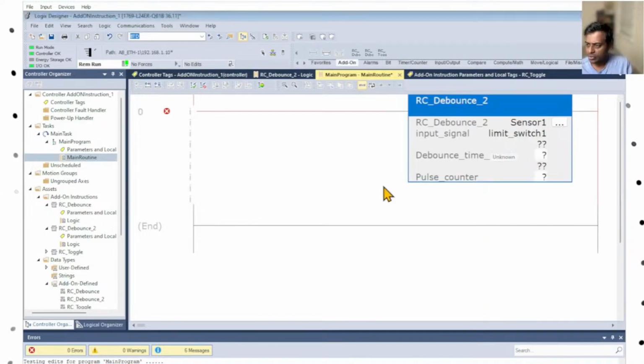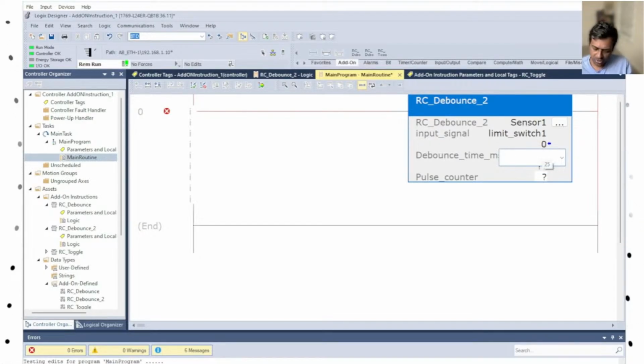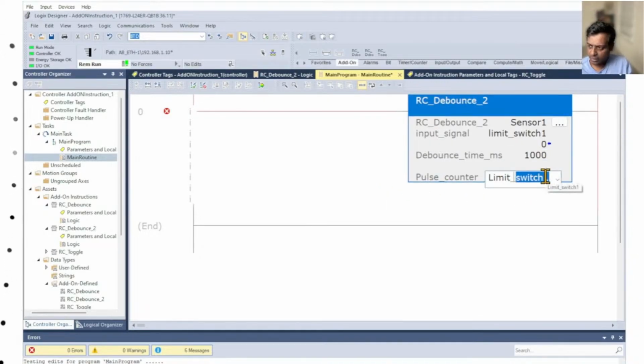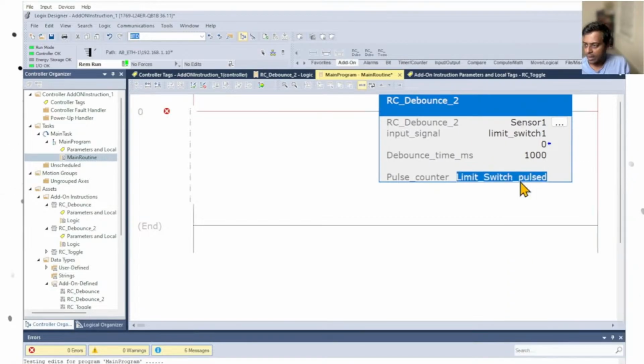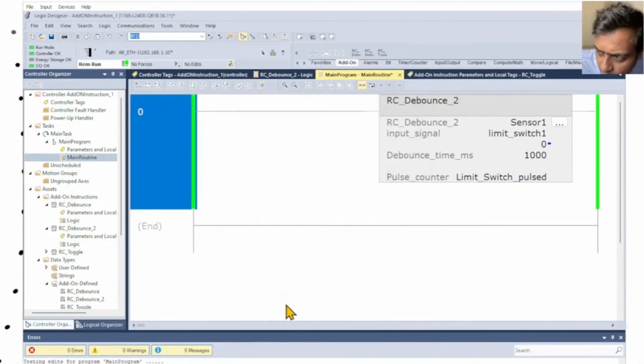So we create a new tag, limit switch 1, of type Boolean. And we want a debounce time of, say, 2 seconds, so 1 second. That's about 1000 milliseconds. And then we want to create a limit switch pulse tag, and we just call it a DINT. It makes sense once I show you how we're going to use this one.